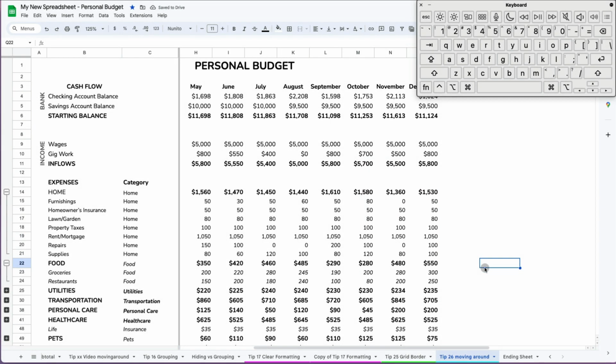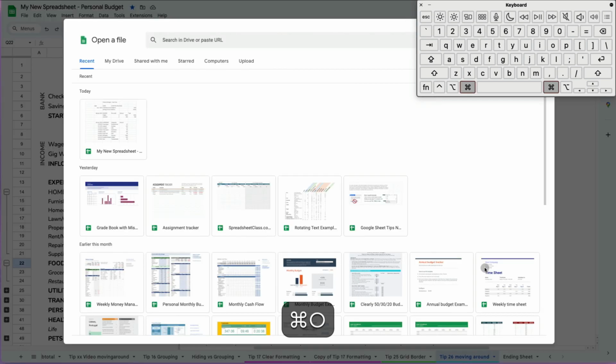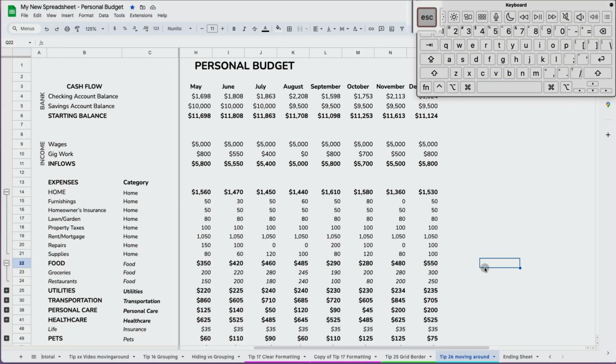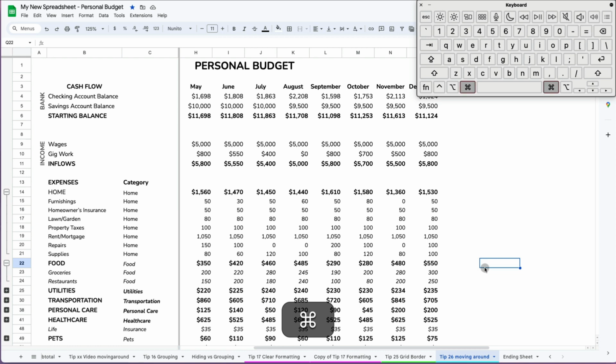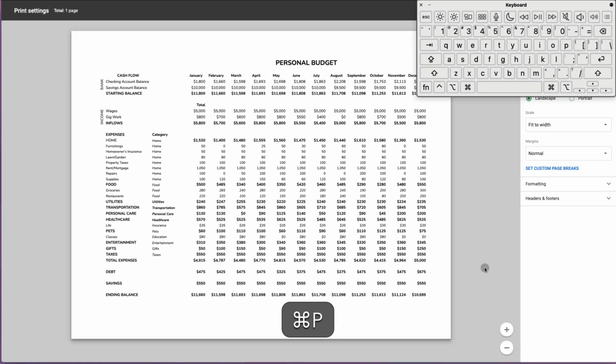There are also a few general shortcuts that can perform certain worksheet actions. To open a new or another file, you can use Command+O, and if you press Escape, you will cancel that action and go back to your worksheet. Another universal shortcut is Command+P to print your file.